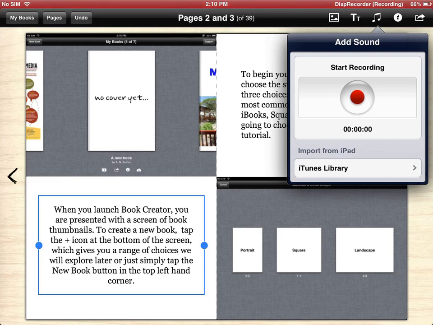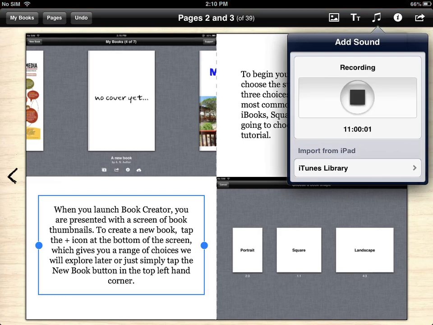So I'll read the first text box. Here we go, tap. When you launch Book Creator, you are presented with a screen of book thumbnails. To create a new book, tap the plus icon at the bottom of the screen.